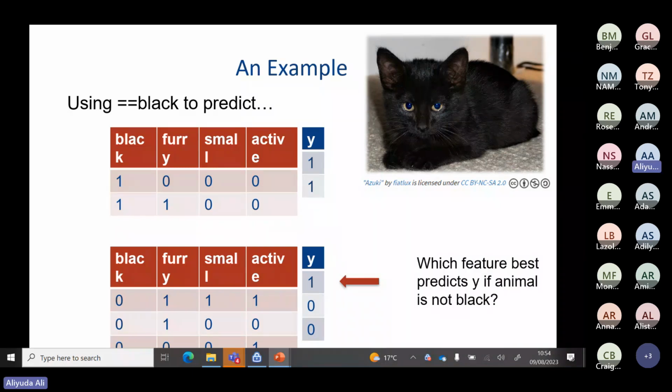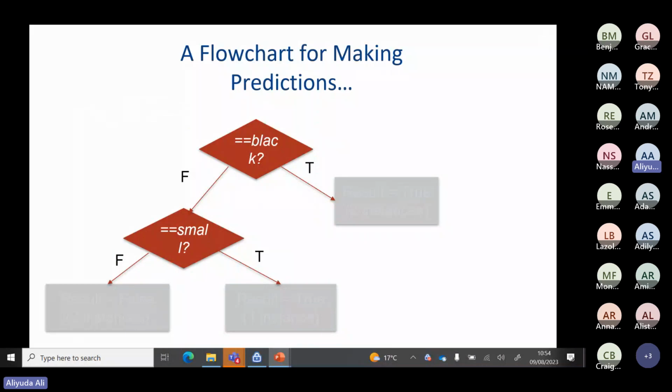So if the animal is not black, or if the animal is black, small. So, a flowchart for making predictions. Is the animal black? First, you start with asking questions. If you are from computer science, you know what a flowchart is. This symbol is for asking a question, and then the next thing is: is it true or false? So, is the animal black? False. If it is false, then you ask another question: is the animal small?